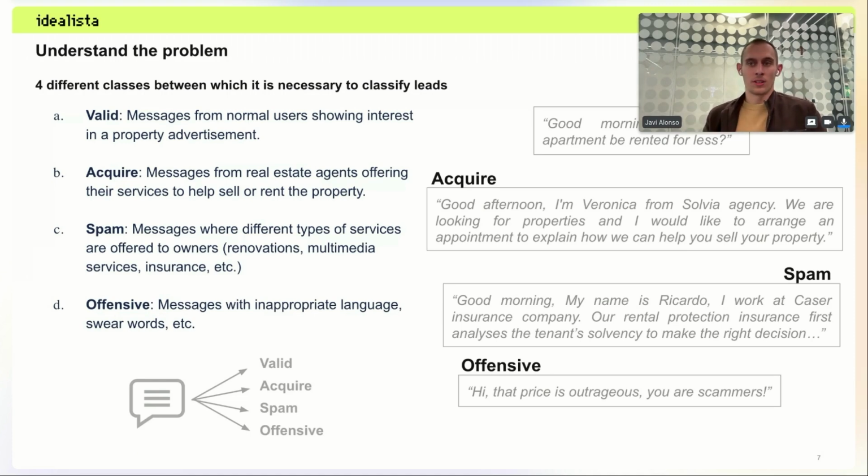Talking with the stakeholders and between us, the scientists, we found out that there were four main classes for this problem. Yeah, probably there are more than four, but for a first prototype, we decided to go with these four because they were the most interesting ones. And what are these classes? First of all, valid, which is messages from normal users that are showing interest in a property. For example, hey, good morning, can this apartment be rented for less? So that's the first category and the most common one.